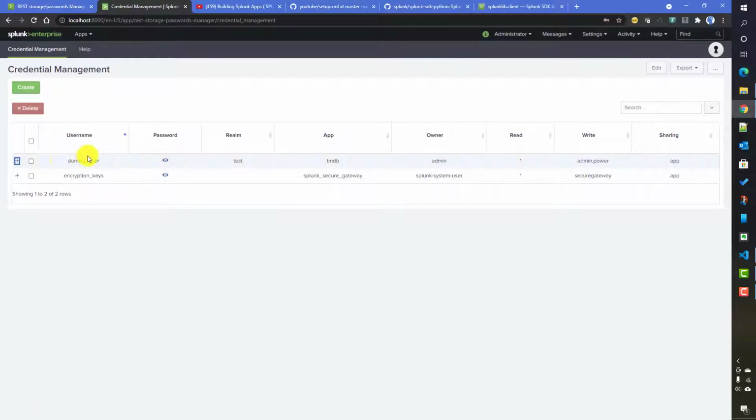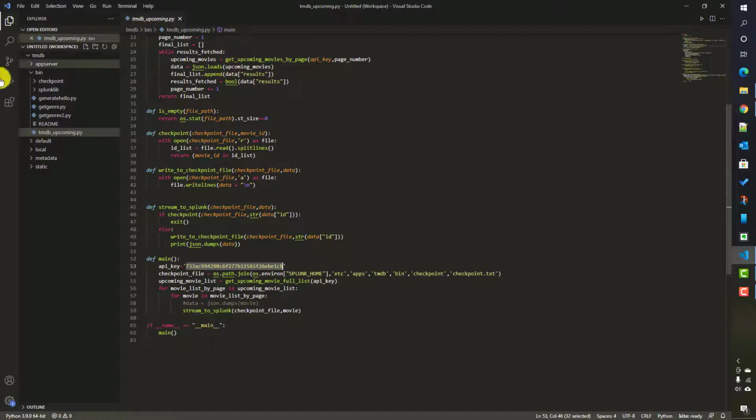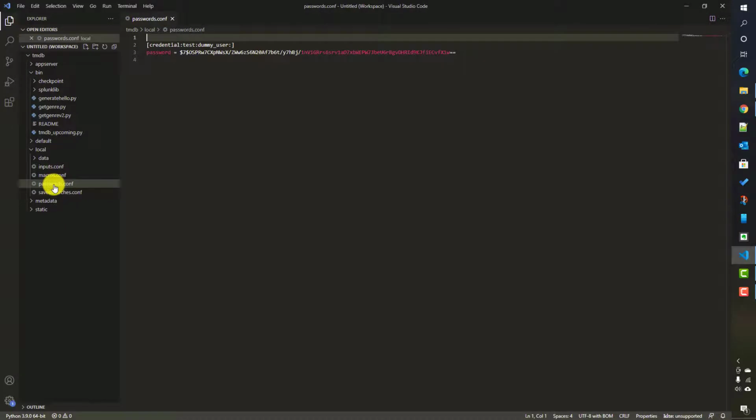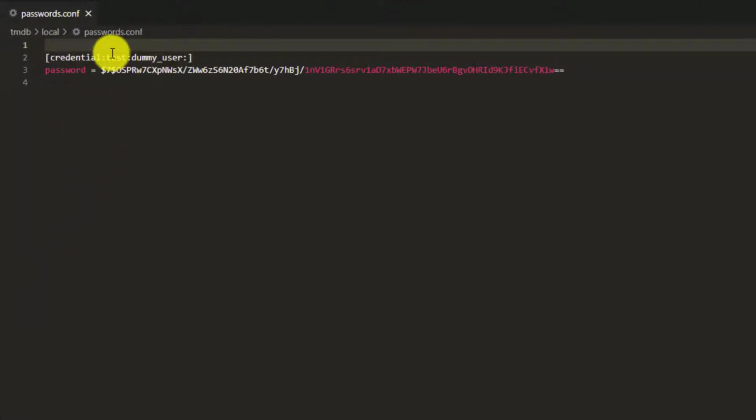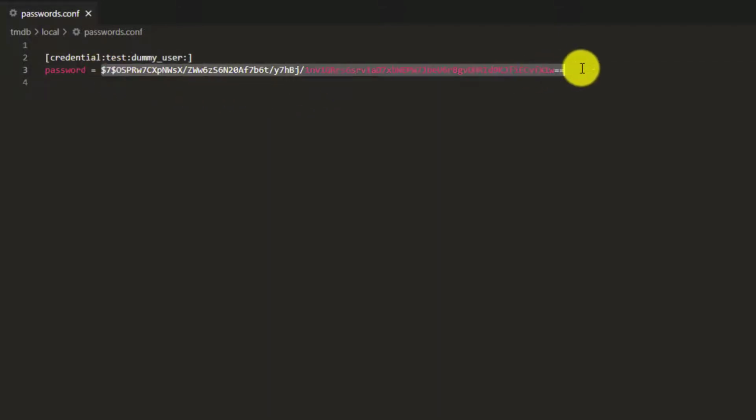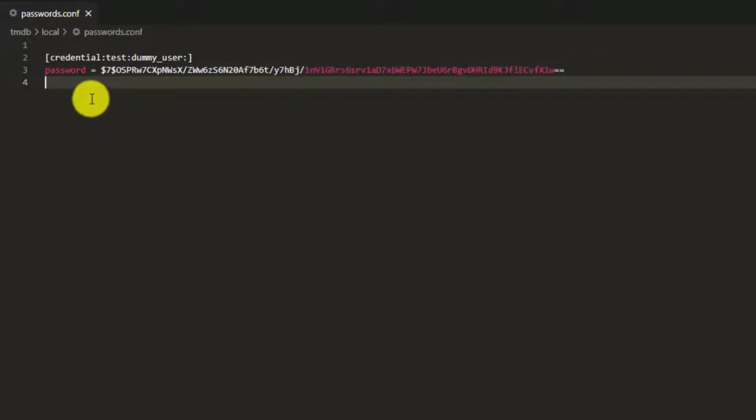Now let us first see how the files look once we have saved this one. If I go to the TMDB app and go to the local folder, there should be a passwords.conf file created, with this test realm and the dummy username we have just given, with the encrypted API key over here. This passwords.conf was also created when we were working on the setup.xml, but as setup.xml has some issues in the cluster environment, we are creating this passwords.conf file in this way.